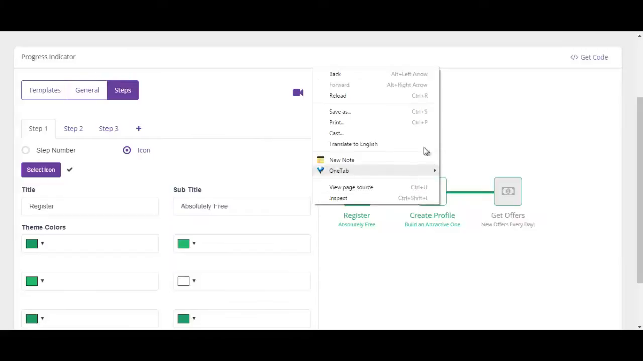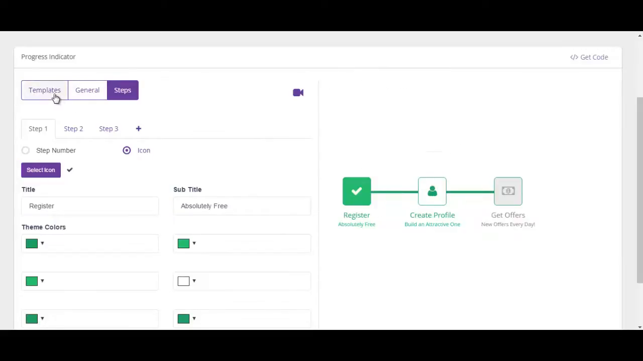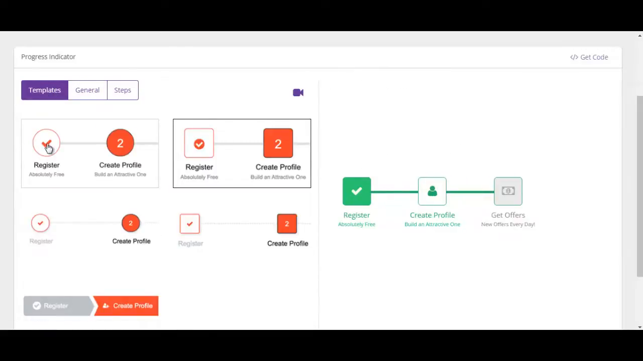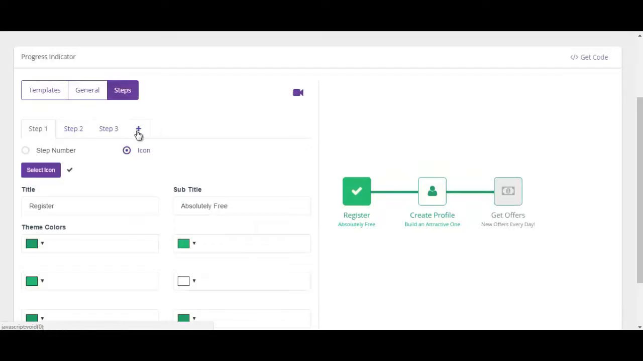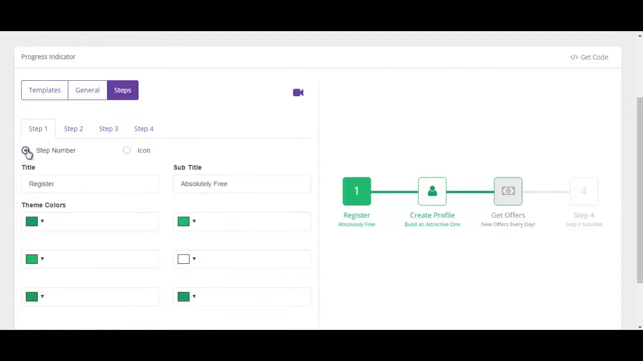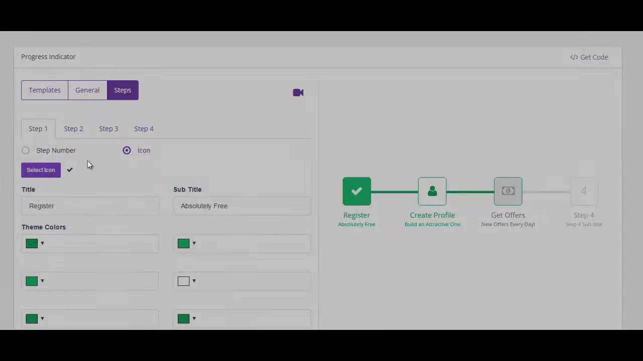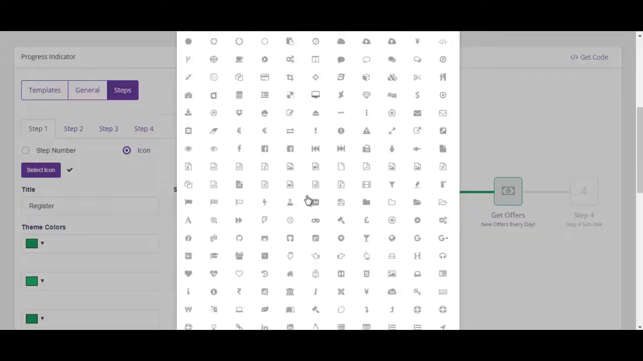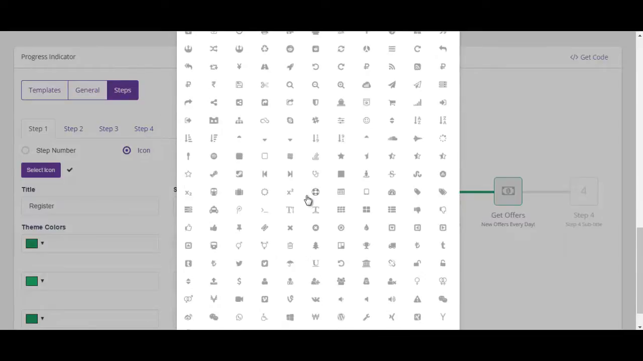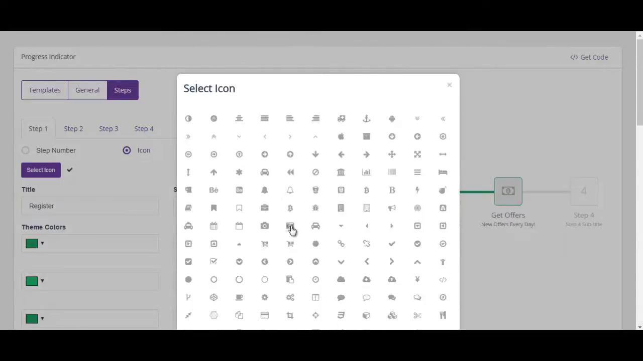So this is cool if you want to send instructions to your list. The first thing you will see here is a bunch of 4 templates with steps, and you can have, I think, 4 steps at the most, so between 2 and 4 steps over here, and you can choose a number or an icon. If you choose an icon, you can select from a number of icons, as you can see here.